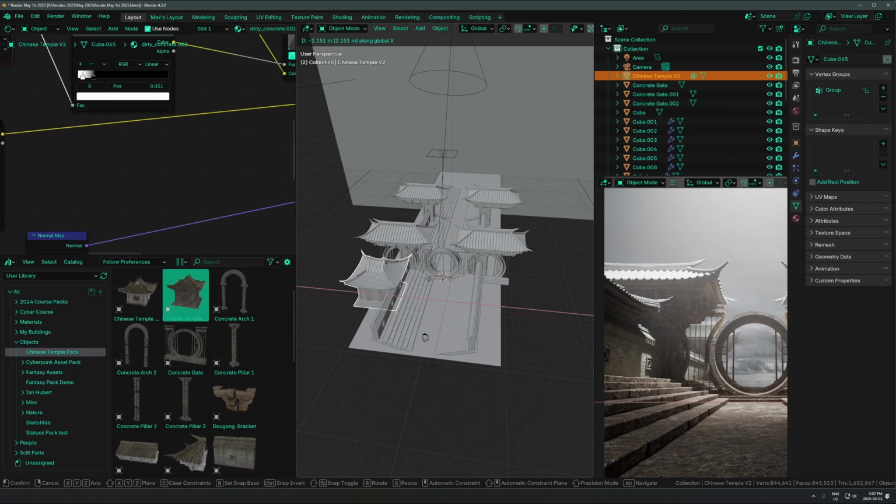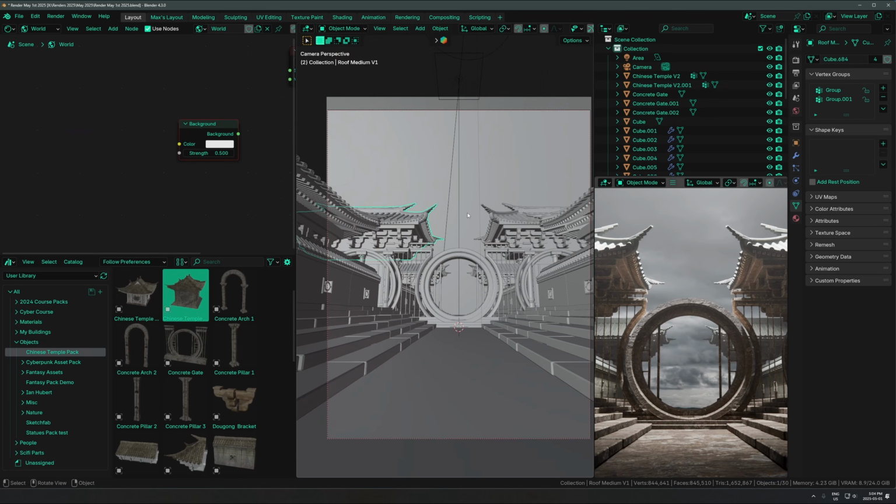And then yeah, I'm just trying to fill this out and get more roofs and stuff in here. So I'm dropping in more models from the pack.